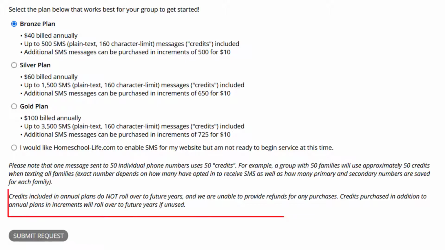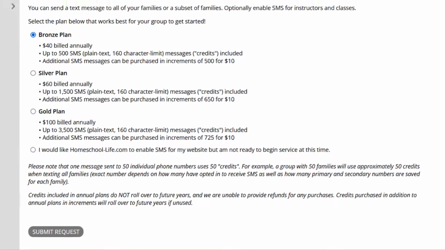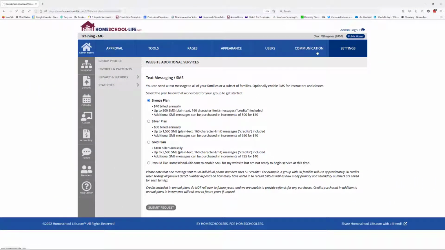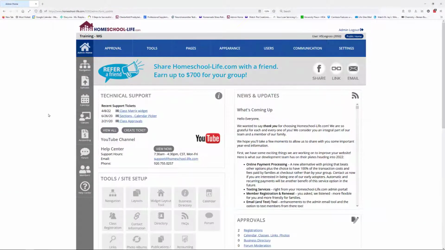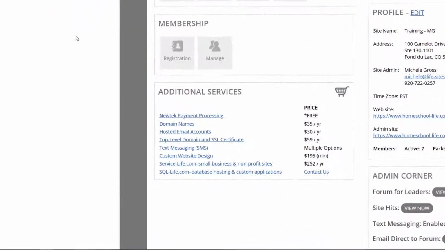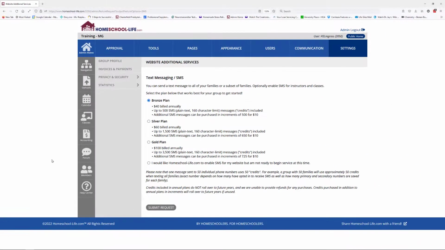Our credits don't roll over to future years if you don't use them, but if you purchase additional credits after you use up your original plan, those will roll over to future years if unused. So once again, when you're in communications and you click on SMS and you see that message that SMS is not enabled, it will ask you to click OK, and you can request a plan. You can also request a plan by going to your admin homepage and scrolling down a little bit under additional services. You'll see here text messaging, SMS, multiple options. When you click on that, it will bring you to this page.